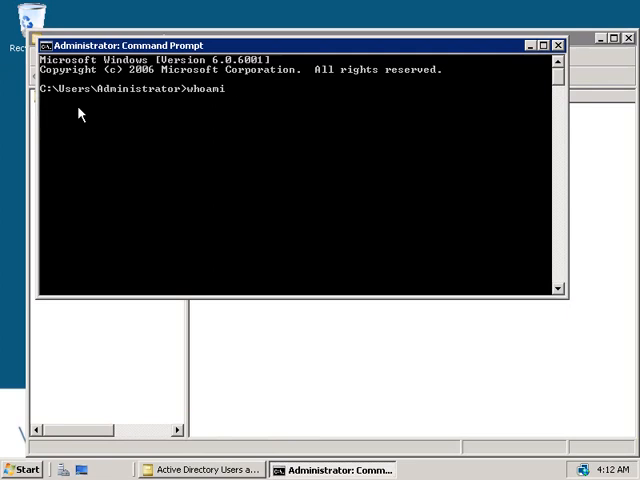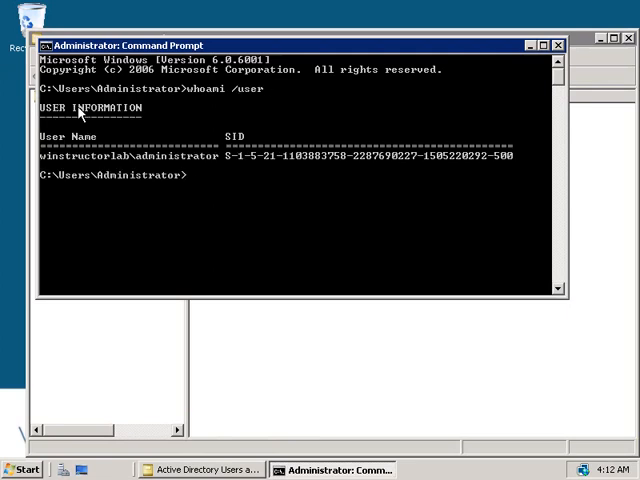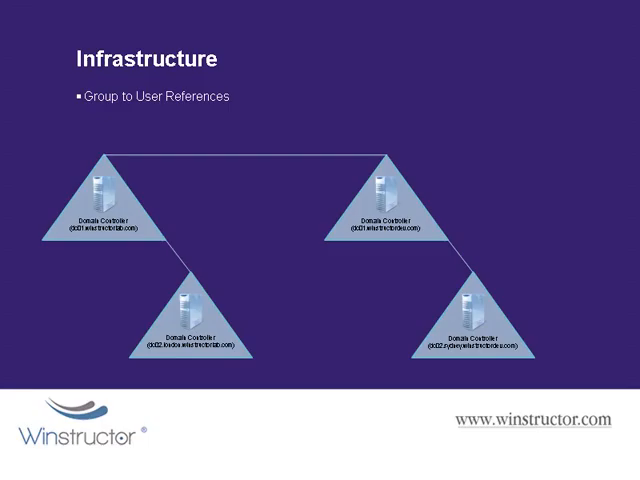Now, by the way, if you're at all interested in finding out what your SID is for your own user account, we'll click on Start and open up a command prompt. And if you simply type in whoami with the /user switch and hit enter, you're going to see your SID listed here.